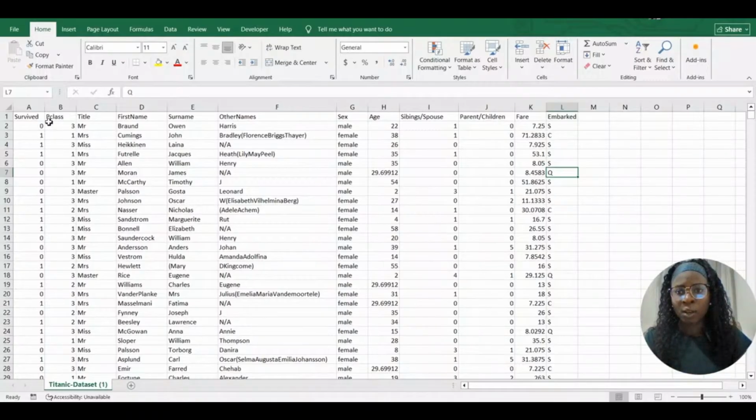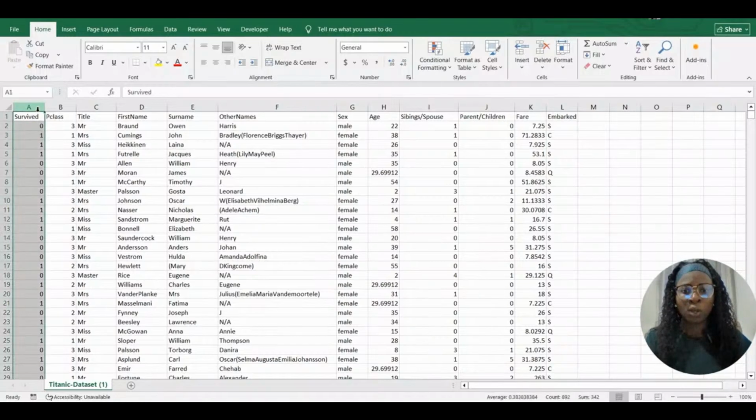Then for this survived column, this is telling us the people that died and the people that survived, right? And the zero here stands for dead, while the one here stands for alive. We're also going to fix this. We're going to correct this. Okay. So we're going to correct this. Then for here, the sex here, which is the gender, right?